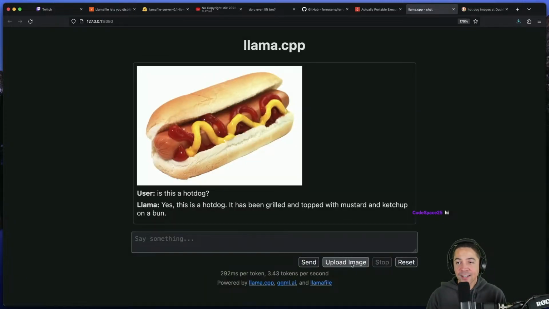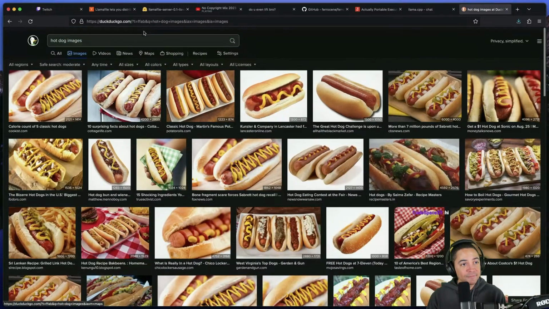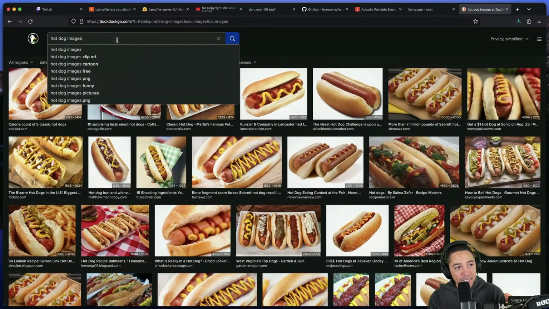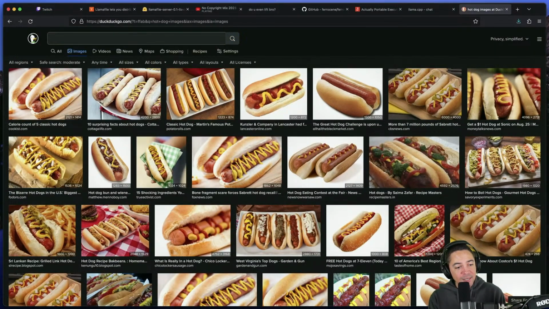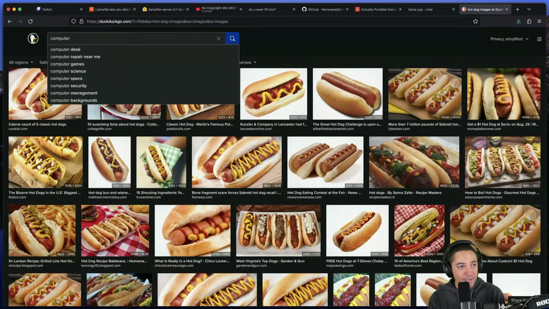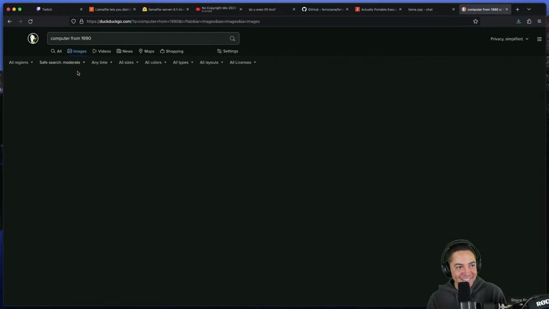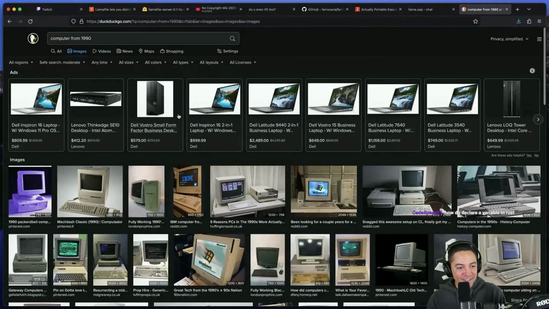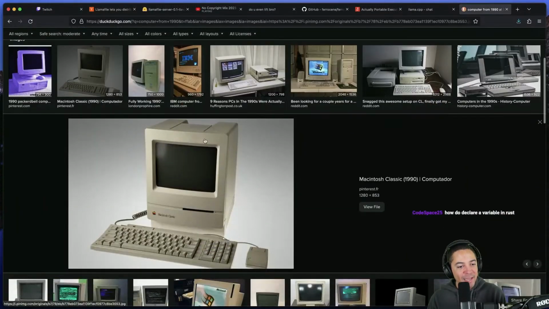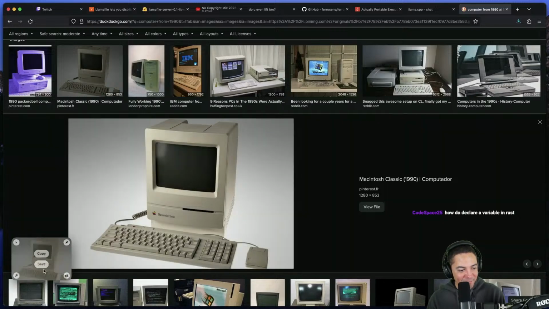I can't believe it. Okay, let's upload. That's not a hot dog, right? Let's upload a picture of a computer. A computer from the 90s. There we go. From 1990. Someone actually did this. Here we go. Perfect. Oh, it's a Mac. Okay, this is perfect. All right, let's get this right. There we go. All right, sweet.